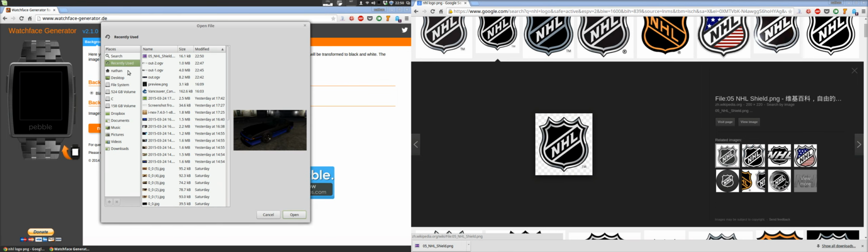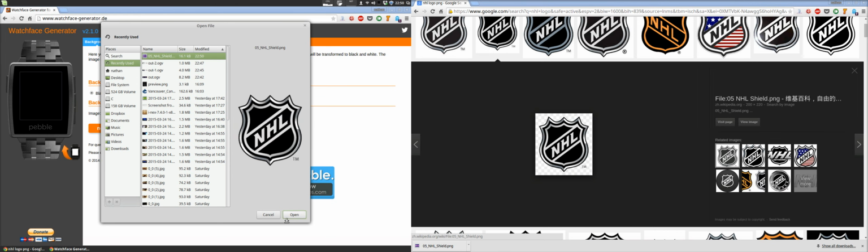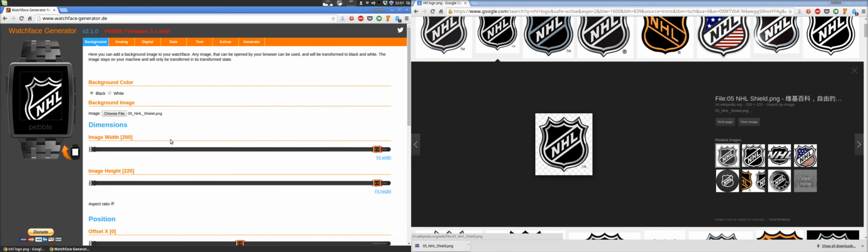I'm using Linux, so I have this great thing called recently used. So I can just go like that and open it. As you can see, this one works pretty well. Not everything will work the best.